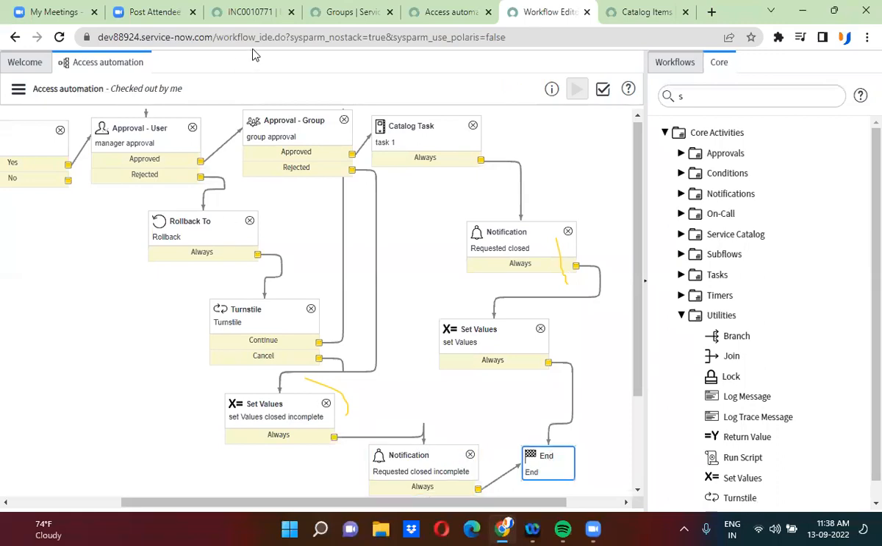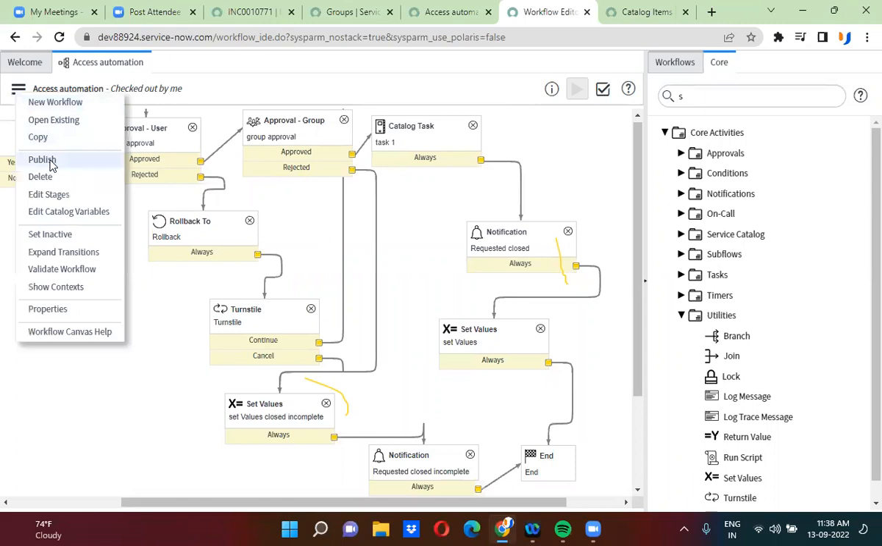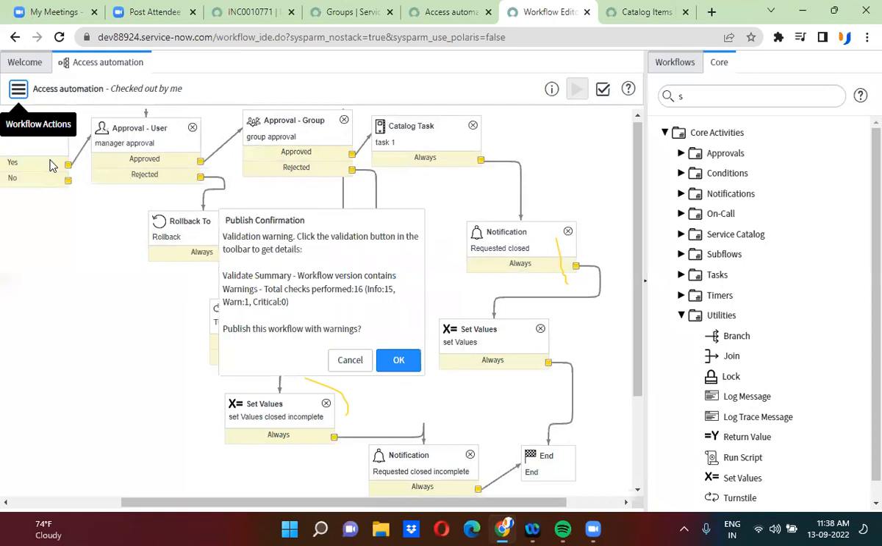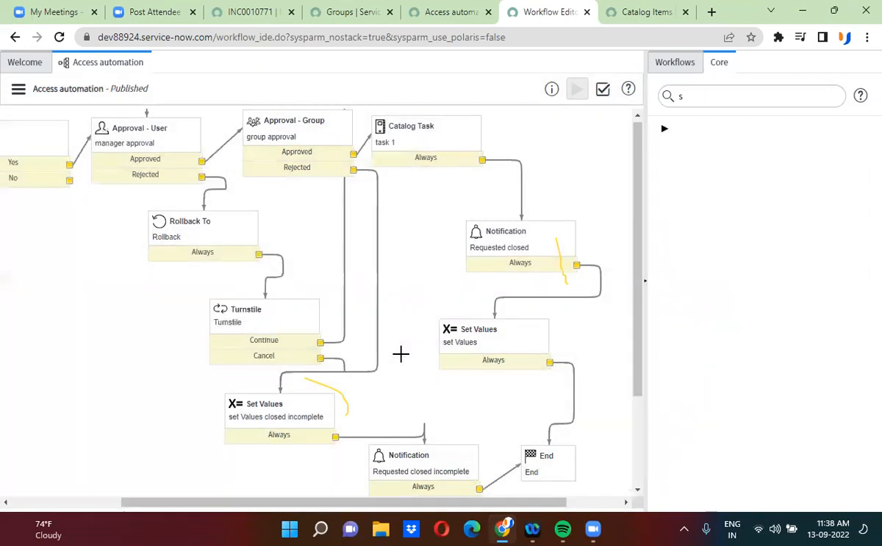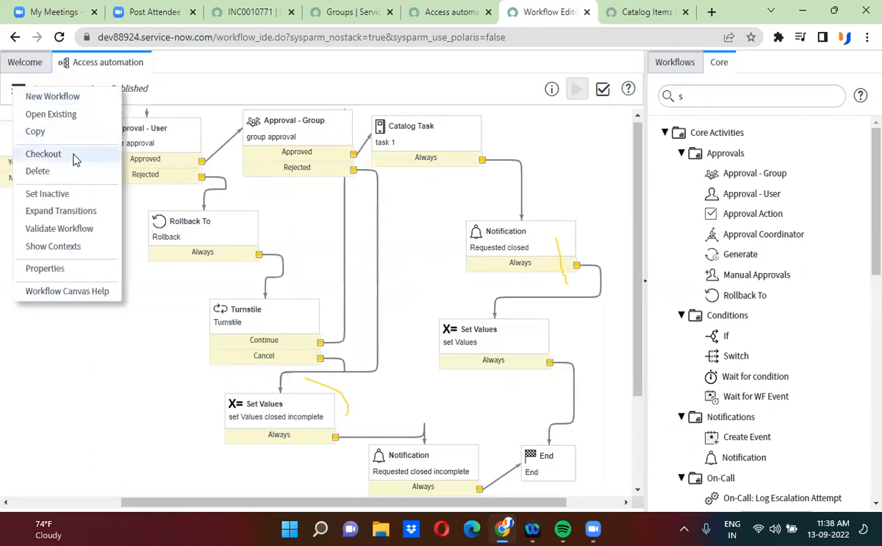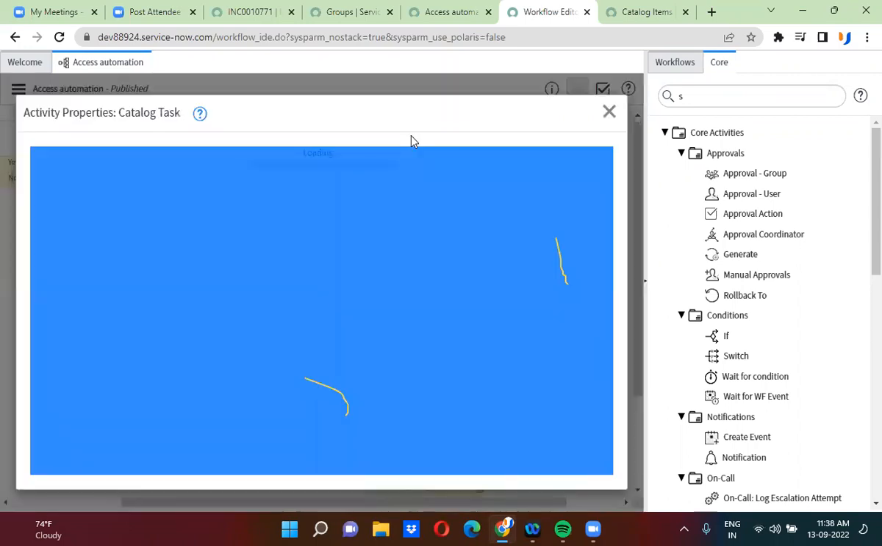So remember one thing, guys, after designing the workflow, you must remember you will have to publish it. You will have to publish it. When it is in published state, you cannot actually modify that workflow. So to modify the workflow, you must check out when you want to modify it. So now it is actually in published state. In the published state, if you want to modify, you cannot actually modify that.